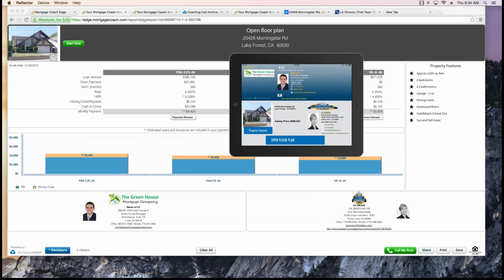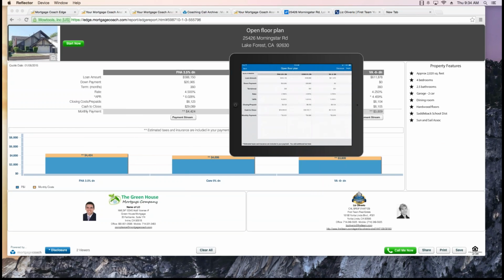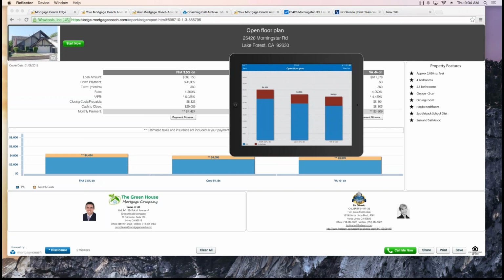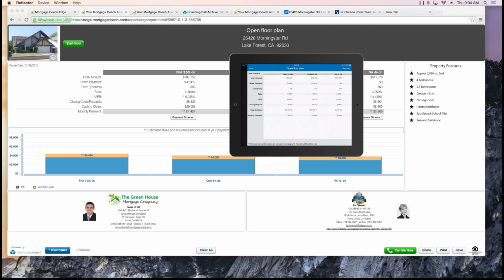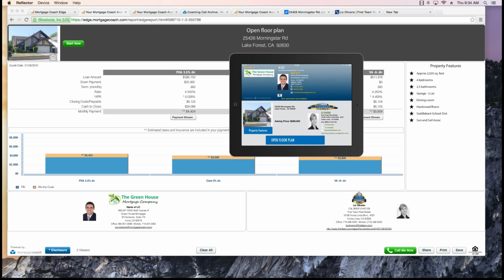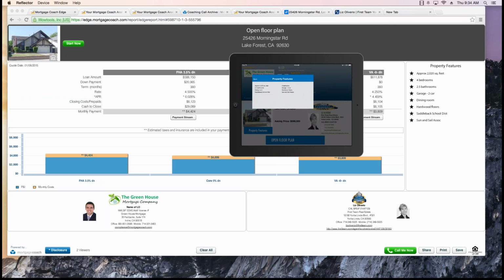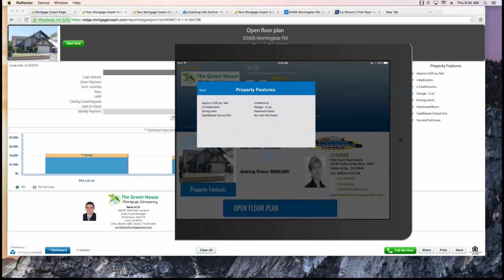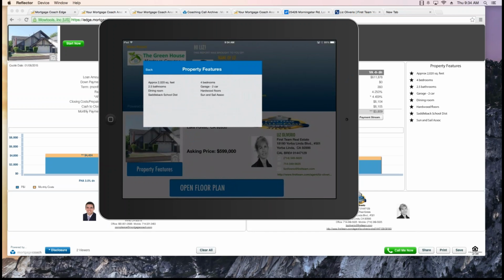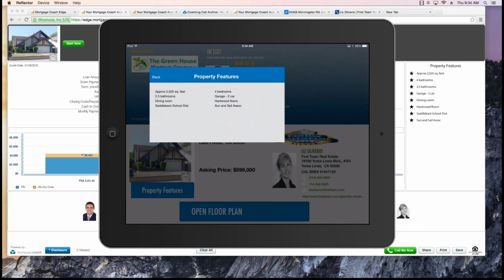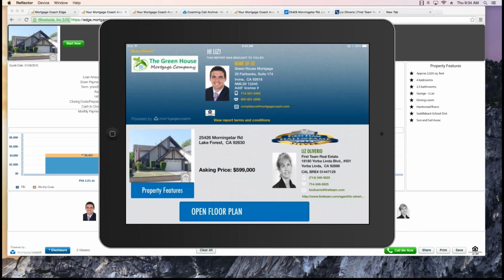If I click on Open Floor Plan, you can see how it has all the different information here as well as the graphs. If I click on the More Info button, there are all the details. Also if you click on Property Features here, you'll have all the property features of the home. Let me make this a little bit bigger so you can see it. All the features that you had on the home will appear here. And what I want to point out, you have all your contact information for your realtor.